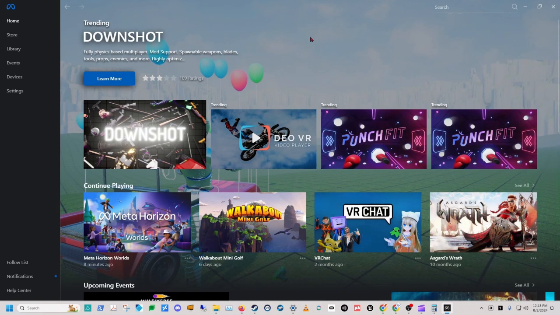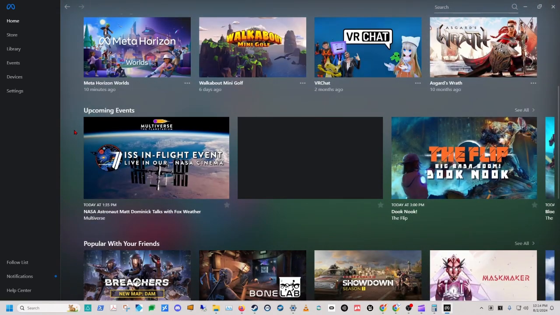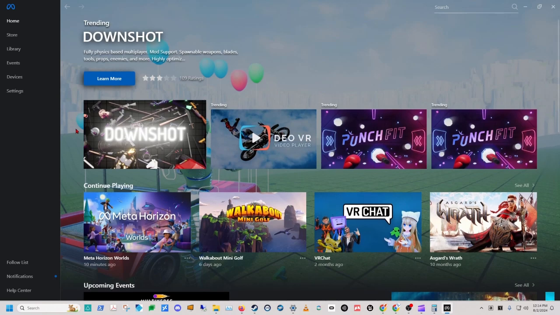This is typically what the home page of the PC app looks like for the Quest. You may or may not see that Meta Horizons is one of the main tiles. If it's not, you can just search for it in the store and then click Get, and then you would choose an install location if you have more than one drive to save to.